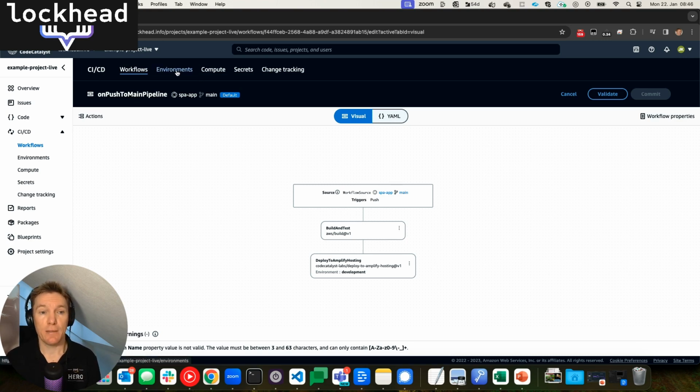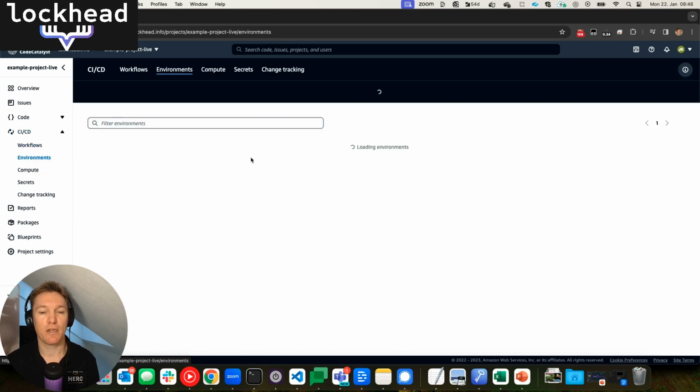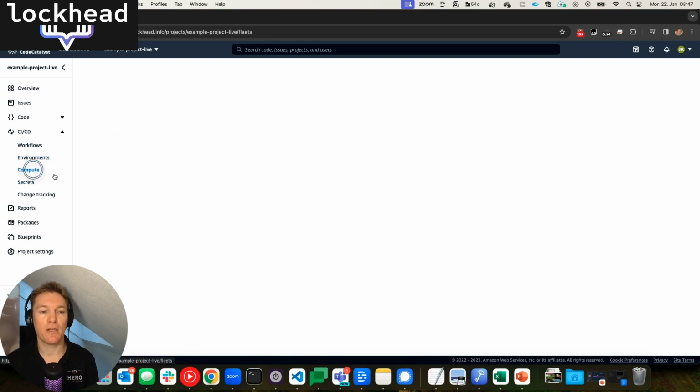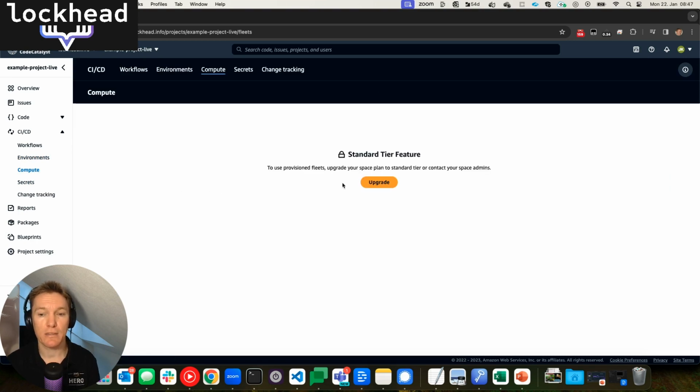In the CI/CD part of CodeCatalyst itself, you also have the possibility to manage multiple environments. So think of a pre-production environment, a development environment, and a production environment. You can then manage the compute instances if you're on a higher tier, which is where you can actually decide how big, how fast your actual runners are going to be. And in the enterprise tier, you can also get these runners to execute within your own VPC to allow you to connect to your different instances as well.